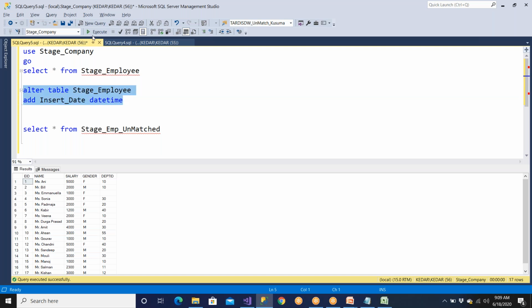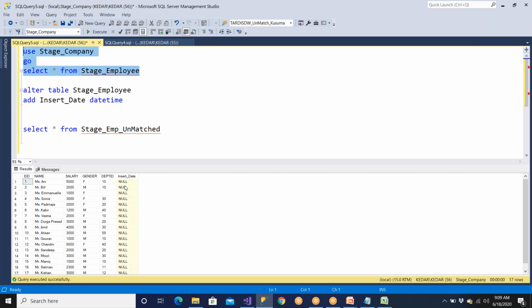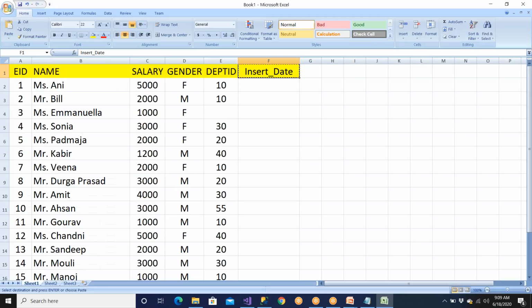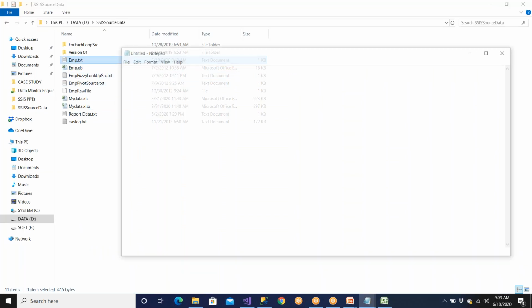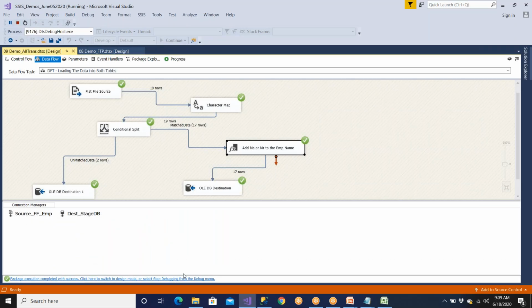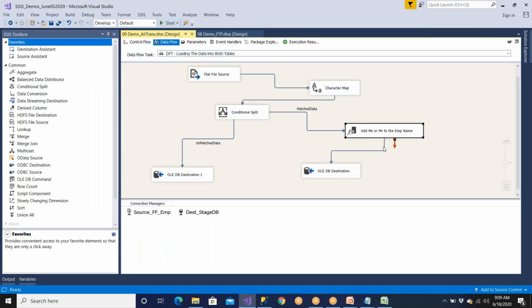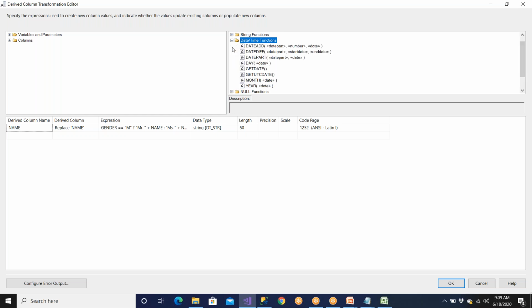Now one column got added. Now I wanted to have the data here. I am not getting any data from the source because there is no time there, right? So from where can I get the time? For that also, we can use derived column transformation only. I go to this derived column and write some expressions here. I have a date and time function. I drag and drop GETDATE.